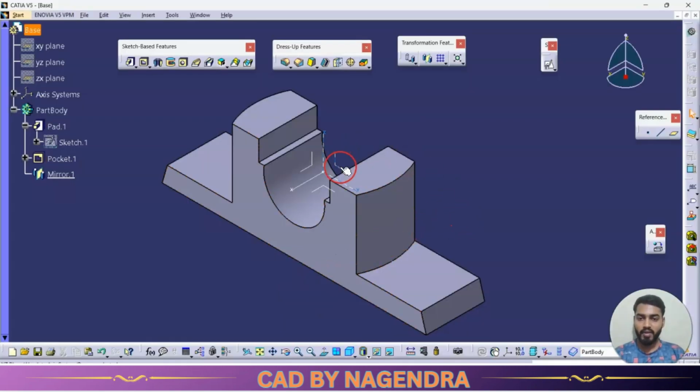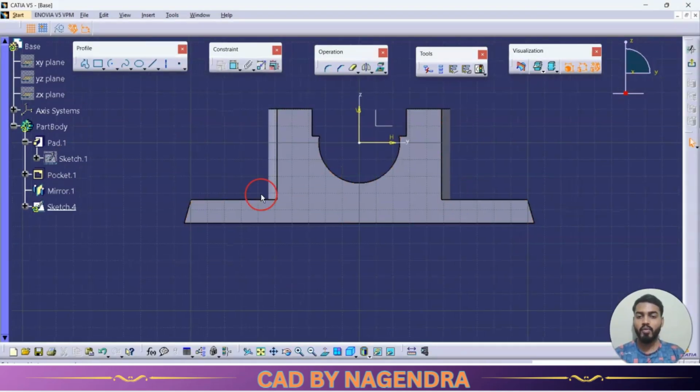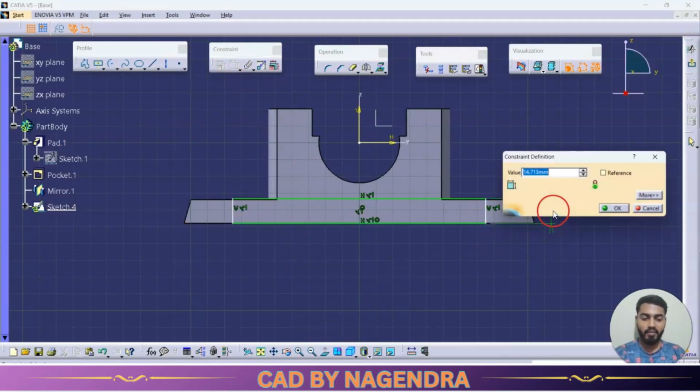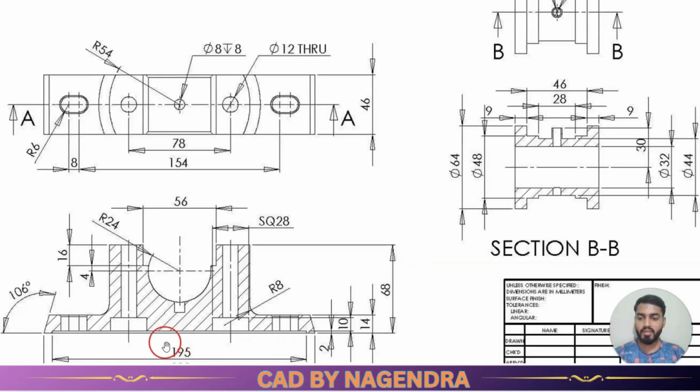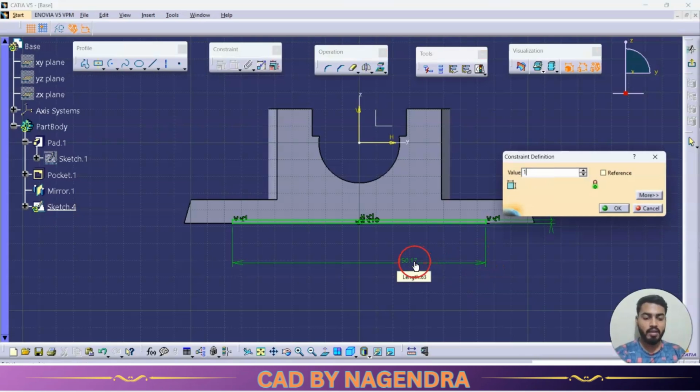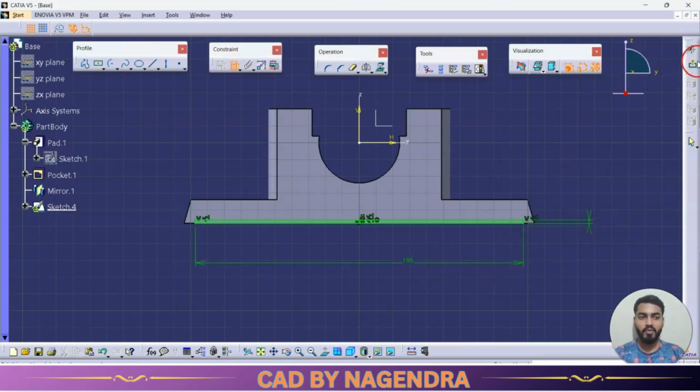For that, on the front plane we'll go for sketch. Why? Because we need to remove material on both directions. Then just by using one center point rectangle with reference to vertical axis, I'll create one rectangle. By using constraint, relation between these two we need here coincidence. Height we are having here 2. Then length we are having here 195. Let's give the dimension 195.